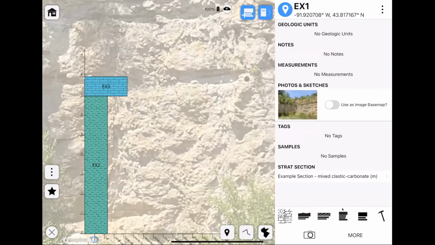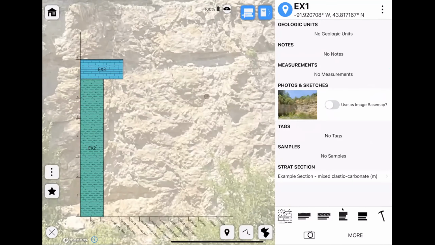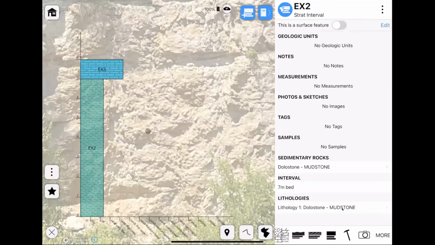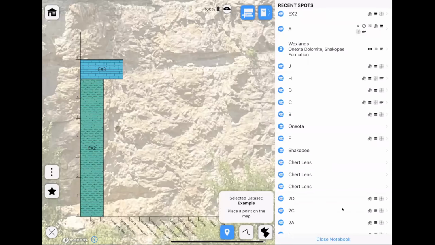And so I'll show you a finished one, but I do want to show you some of the different ways that you can be a little bit more descriptive on some of these. So in this lower interval that I had here, there were some little chert lenses. They weren't continuous enough layers for me to want to call it a new interval, but I do want to note that there are these little chert lenses in here. There's a couple ways you could go about doing that. One way is by hitting spot and then putting that right about where it was at. So you can add that here.